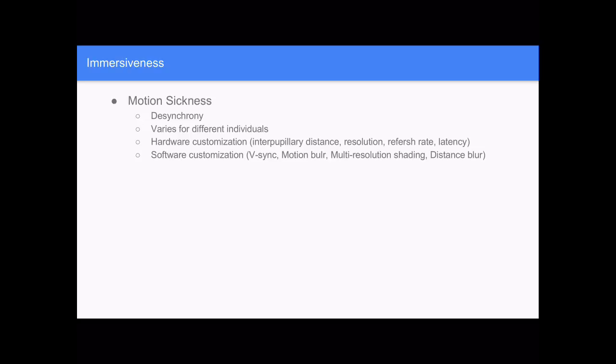However, VSync alone is not good enough for the customization in motion. There is another technology called motion blurring. This technology automatically blurs the screen while a rapid motion is going on. This is much more compatible with the habit of human eyes and reduces the motion sickness. The third technology is called multi-resolution shading.